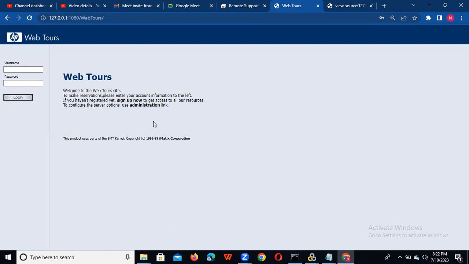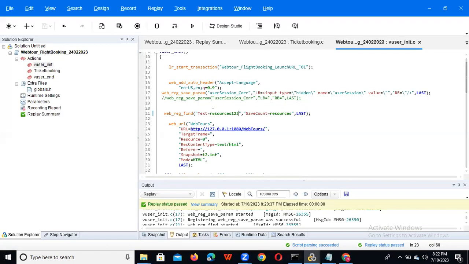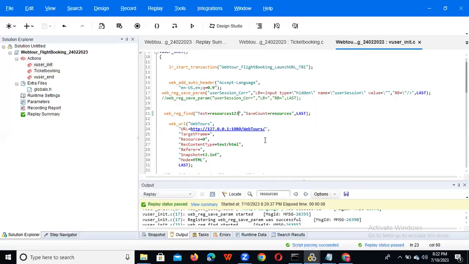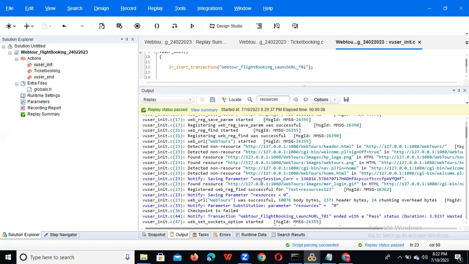That line, access to all our store, get access to all resources. So in this space, one text is there as a resource, so that is why it is captured. But I gave resource 1, 2, 3, so in this space resource 1, 2, 3 is not there. So that is why you can observe resource is equal 0. Checkpoint is failed, means you are not going to the successfully launch page.